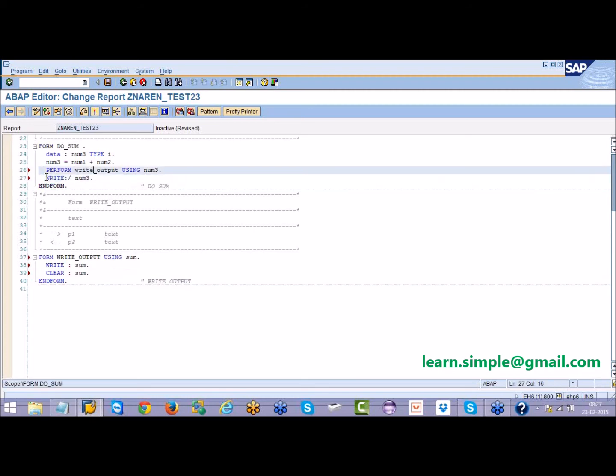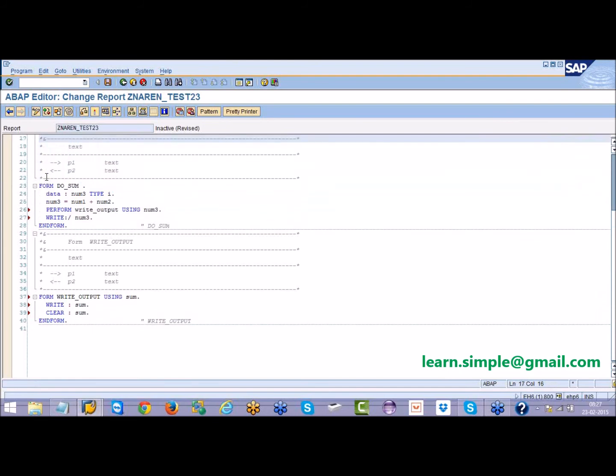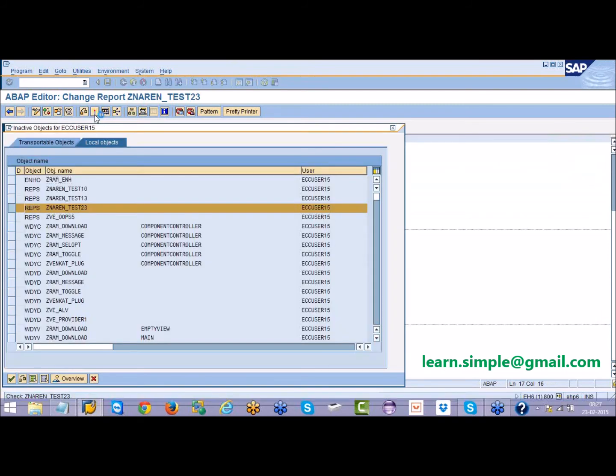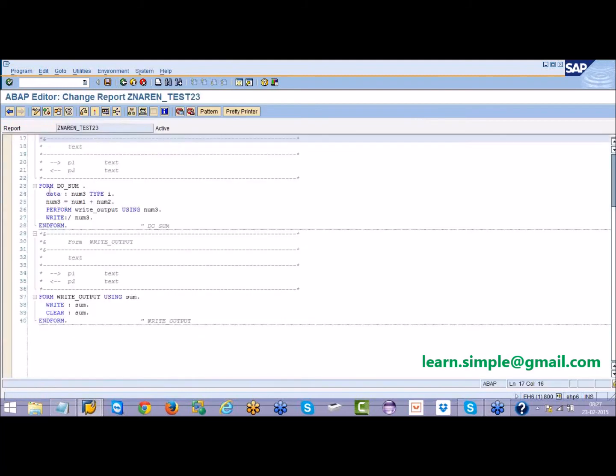So now tell me what will be the num3. For example, assume I will give some num1 as 10. Here num1 I will give a 10, num2 I will give 20. Assume I will give this input. Have a look into this program.